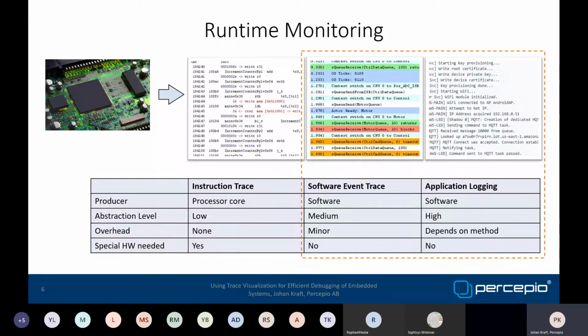On the other end of the spectrum, we have instruction trace. For instance, using a Segger trace or an iSystem box or something like that, or a Trace32, you can capture data directly from the processor core on what branches and jumps have been made and exactly what instructions have been executed. The data you get is then very detailed, on a low abstraction level.